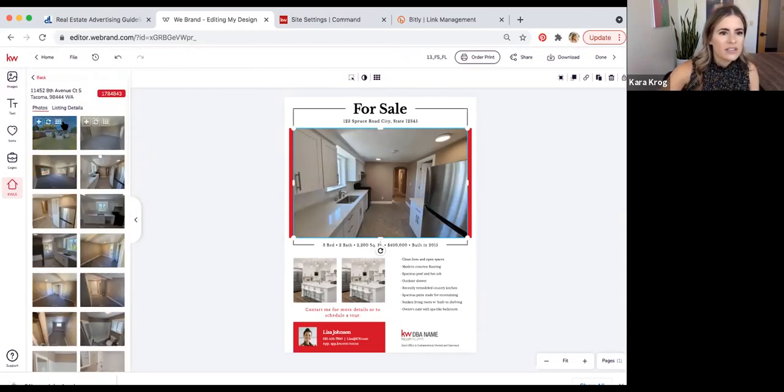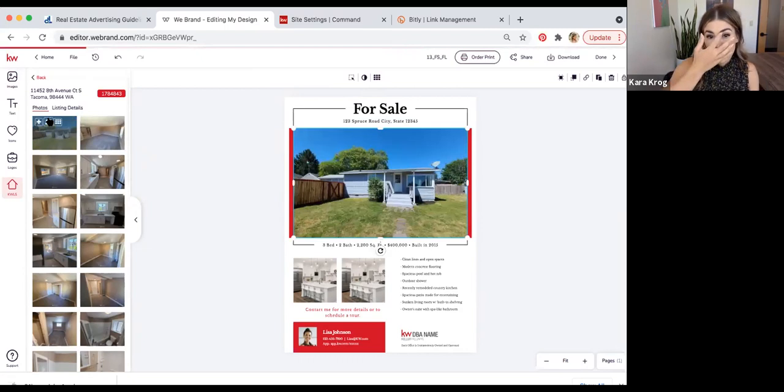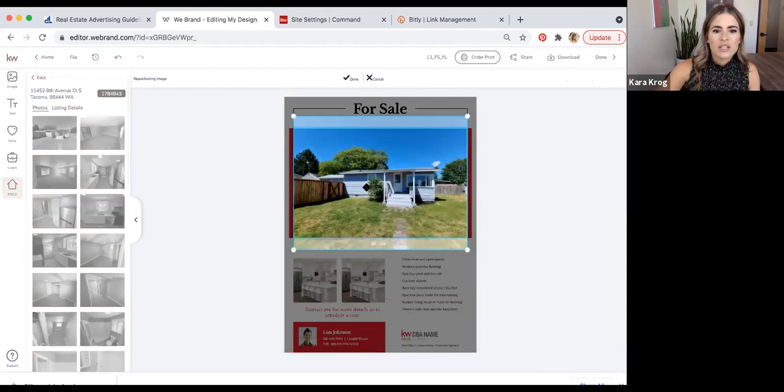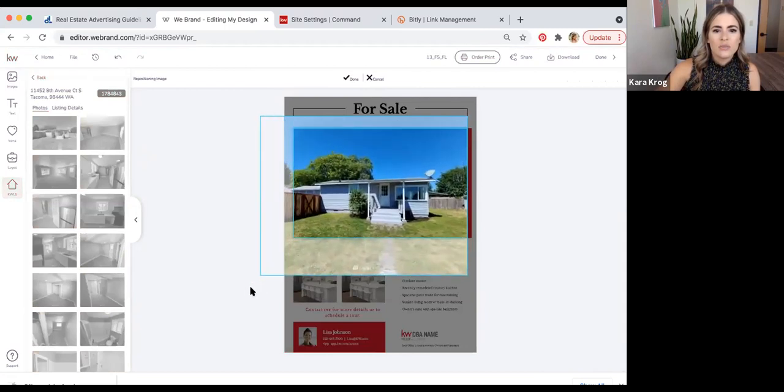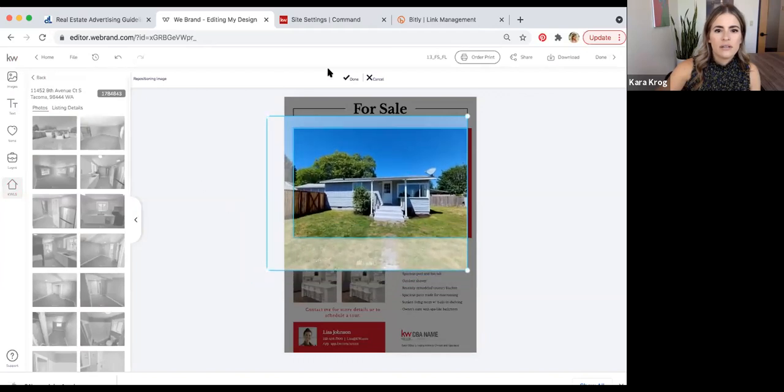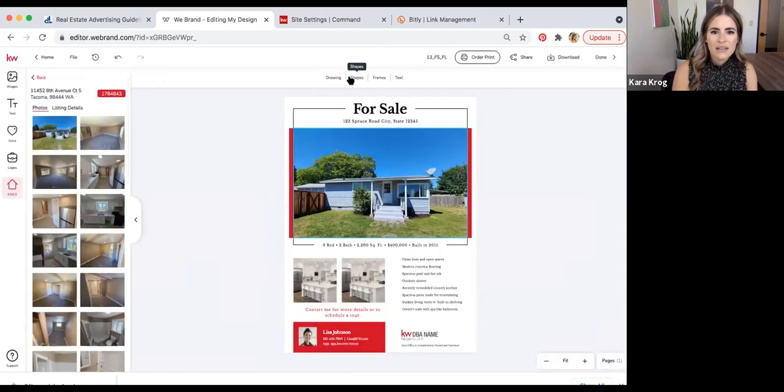I'm gonna say, let's do the front of the house. All right, if I want to zoom this in, I can do that. I'm just gonna double click that image and then zoom it in, zoom it out. Once I like where it's at, I'm gonna click done. Now I need the address for this property.